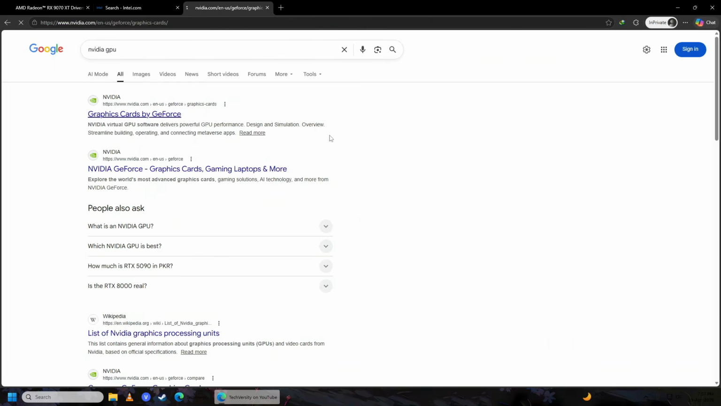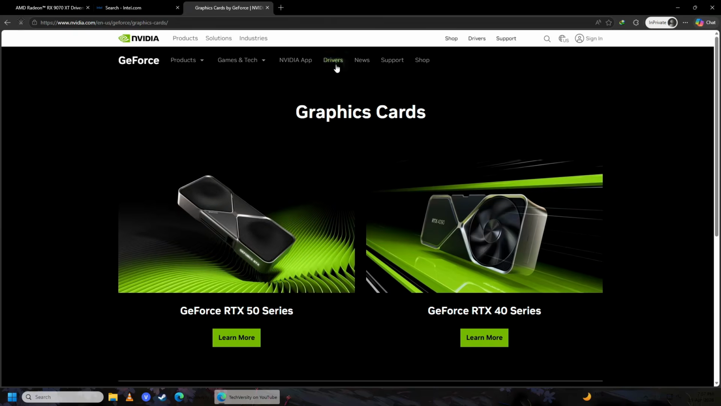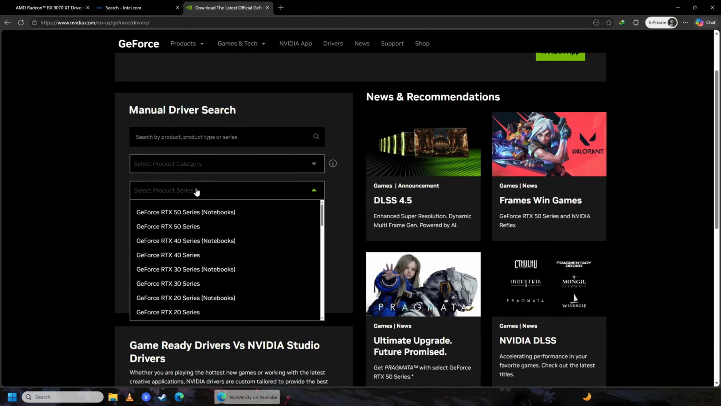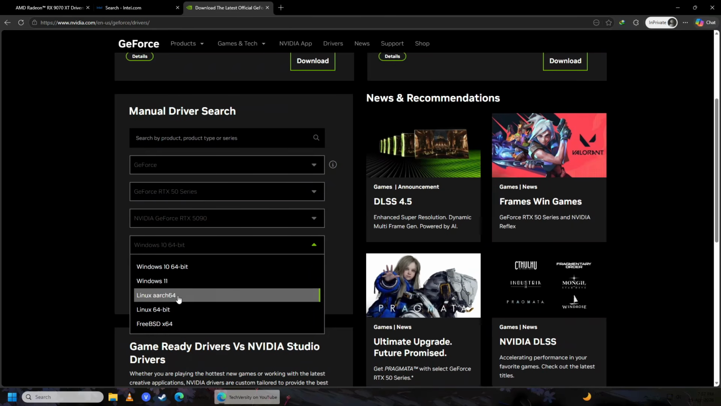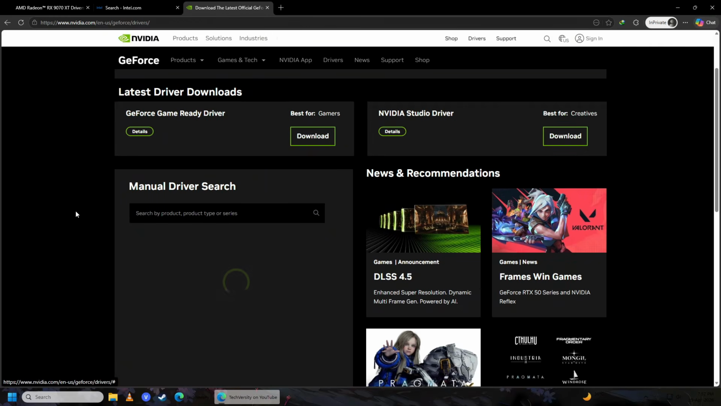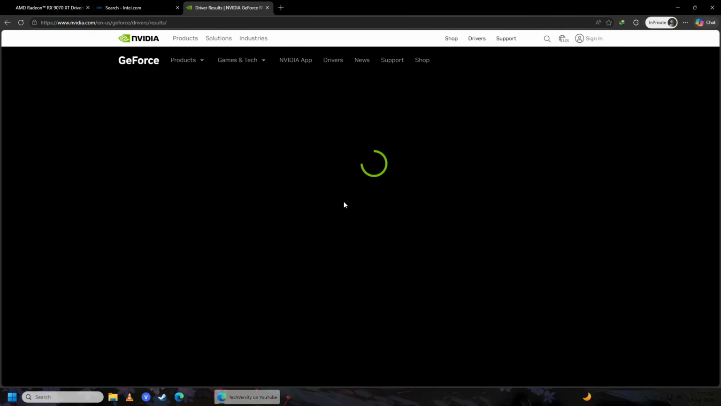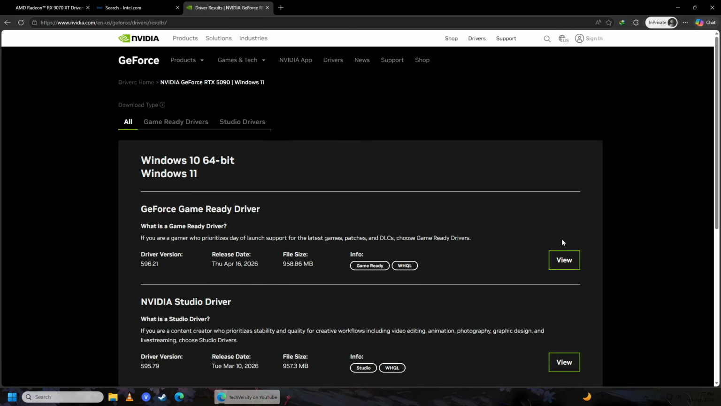And now I'll show you NVIDIA. You're going to go on to nvidia.com, click drivers. You're going to fill in this manual driver search form here. So select your graphics card, select your operating system and then click find and it will find the latest GeForce Game Ready driver for you. Once it's done with that, you can go ahead and download and install the latest drivers.